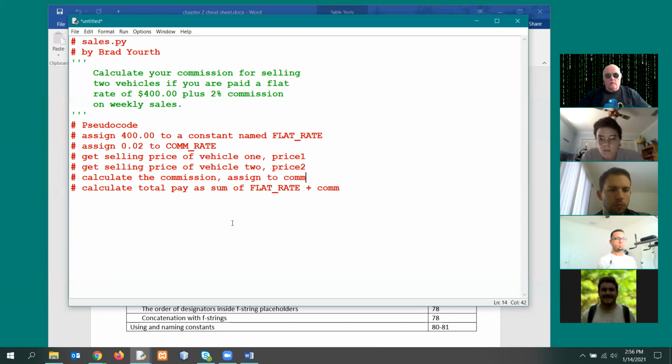Now I'm being pretty finicky about my pseudocode here. I'm actually choosing variable names as I write the pseudocode. You don't necessarily have to do that, but I think it helps because it helps you plan what you're doing. And so you choose names that are describing what you're holding in those variables. Okay, so we're going to calculate the total pay as the sum of the flat rate plus the commission. And then I guess we'll just print out the total pay. Maybe we could print the total pay out in two parts. Yeah, I guess we don't need to do that. Why don't we just print the total pay. Okay, so there it is. Now let's write the program.